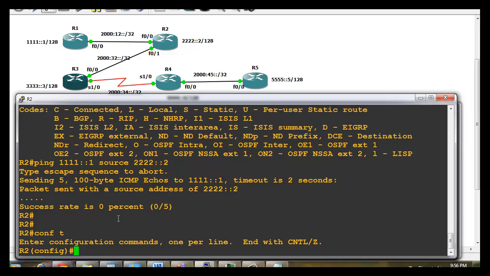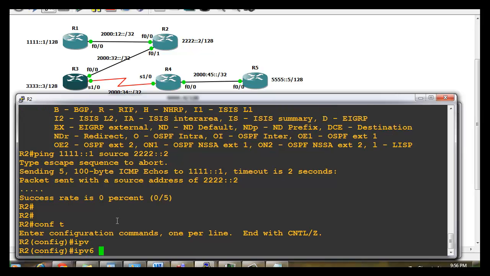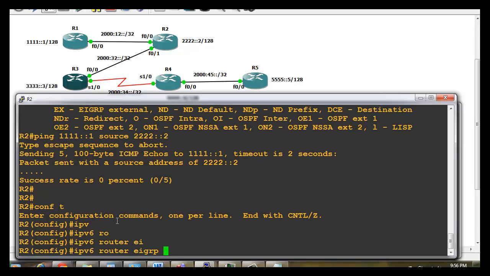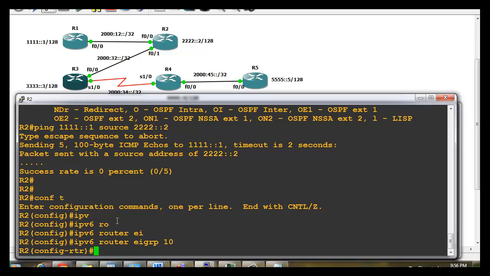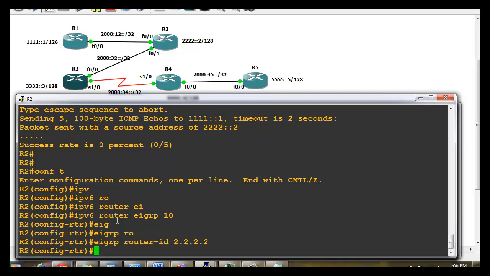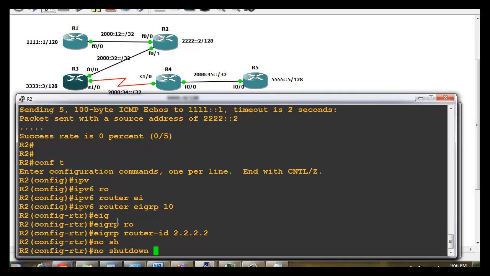What's the first command? IPv6 router EIGRP 10. I'm going to give manually the router ID. EIGRP router ID 2.2.2.2. This is the command to give router ID manually. And then I'm going to say no shutdown.